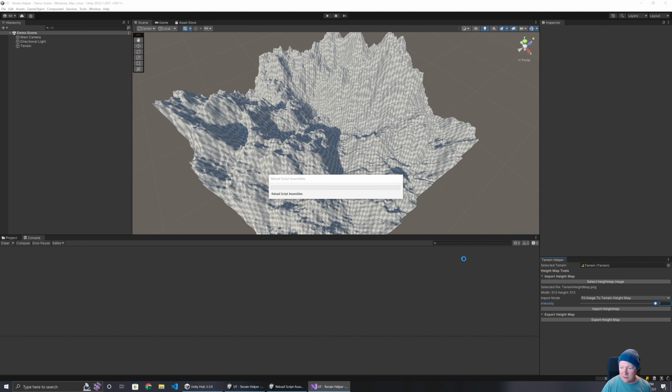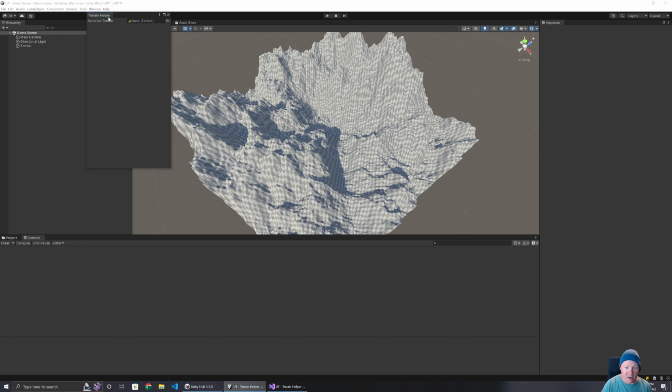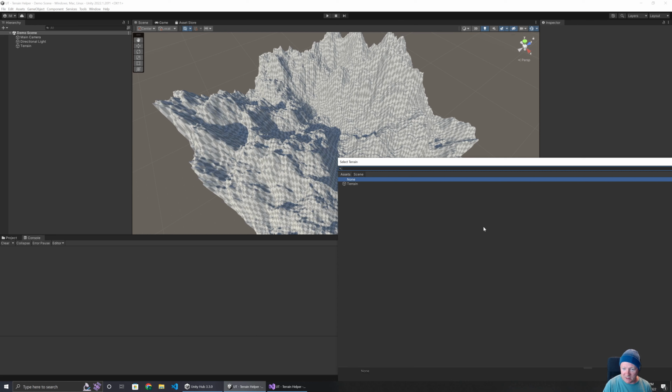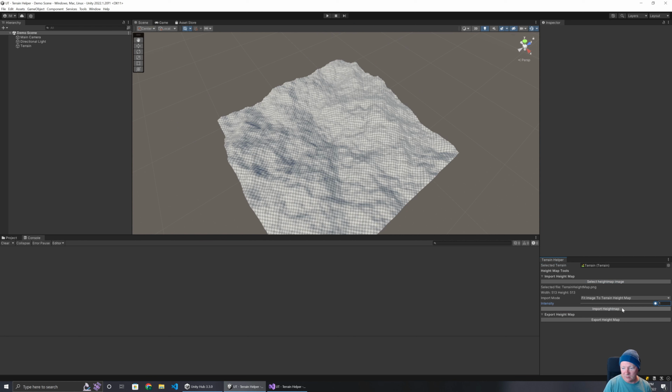Good. So what that should mean is if we go and close this, and then we'll go and reopen it, everything is nicely reset. We can select our terrain again. We can select our image. So all of that looks good. We can do an import. Again, nothing changes. Change the scale.